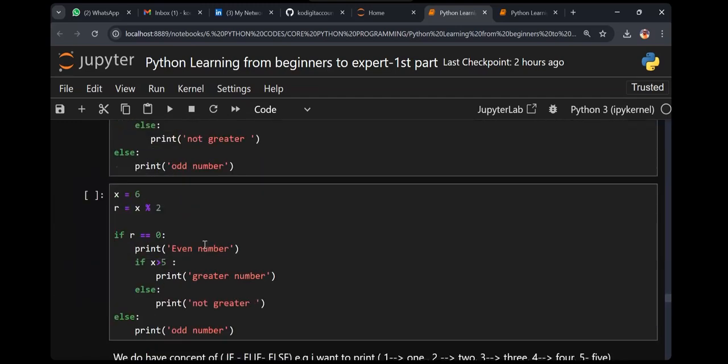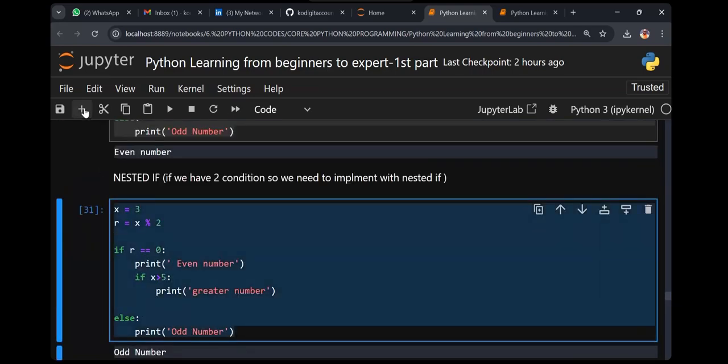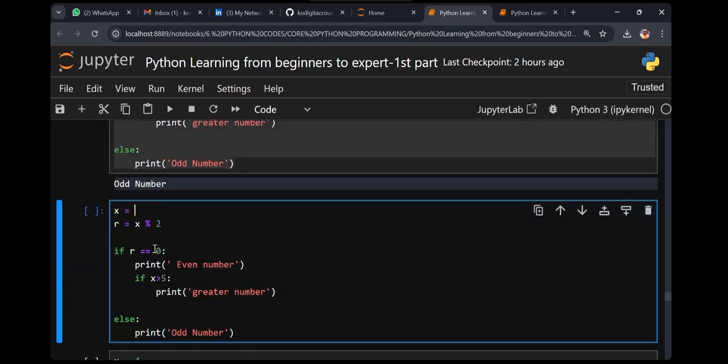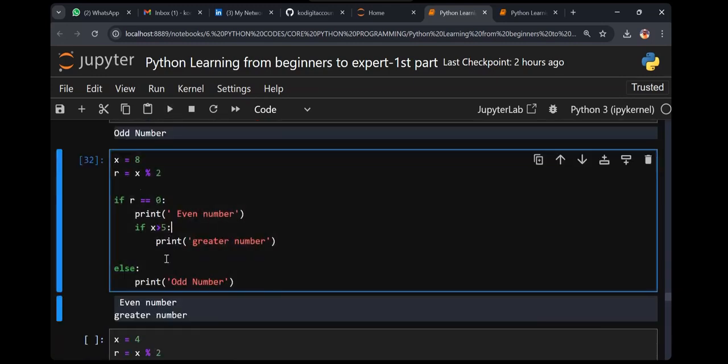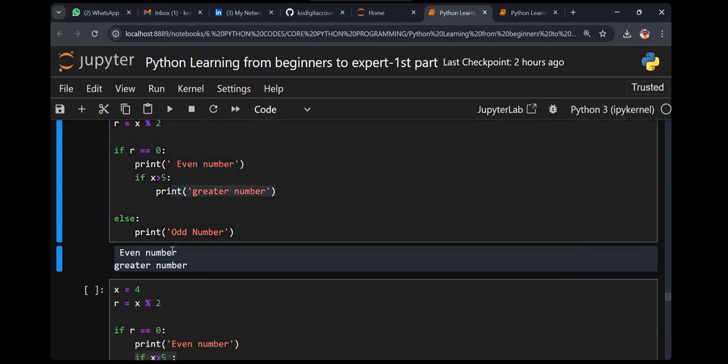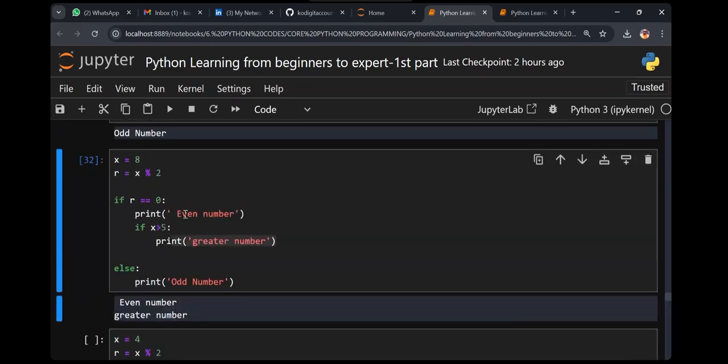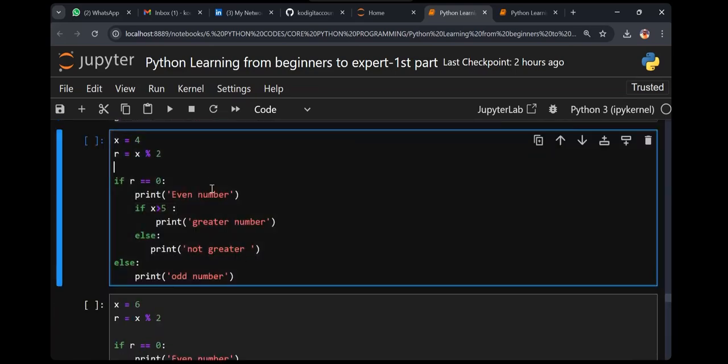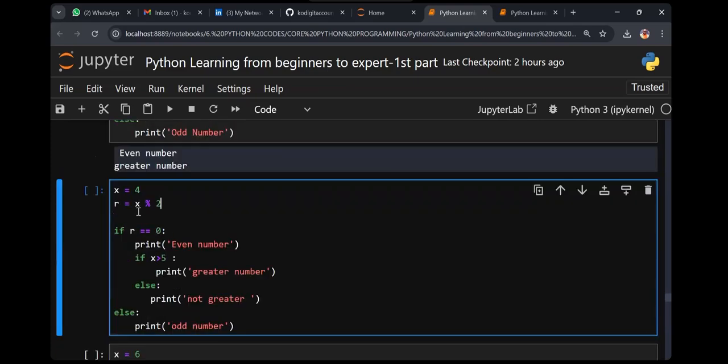I mean, okay, one moment, let's copy and I'll add another one. Just try 4 or maybe 8. Just go ahead and check now. So what exactly output did we get? Print even number. And then if x is greater, we got even number and greater number. We got two conditions, or not? Am I correct?